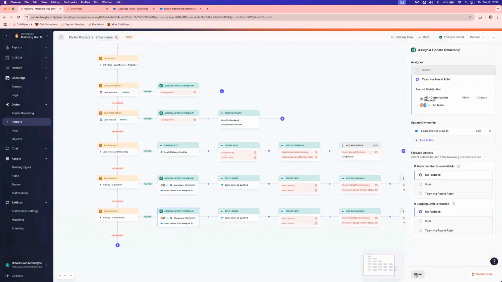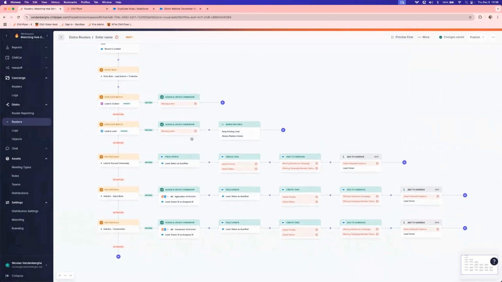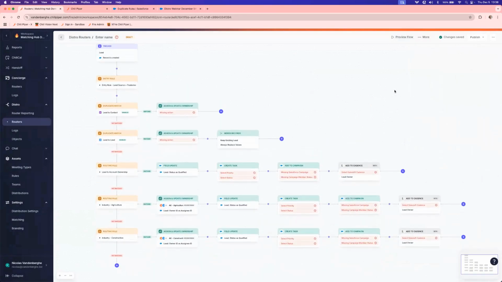All right. So I showed you all of the different things here. What I want to show you is the preview mode that is very, very interesting in Distro. A setup like the one I did can have a lot of consequences. If you go live with this without testing it, it can update some fields, create some tasks, add the lead to some Salesforce campaign, add them to a cadence. So you don't want to activate this before testing it.